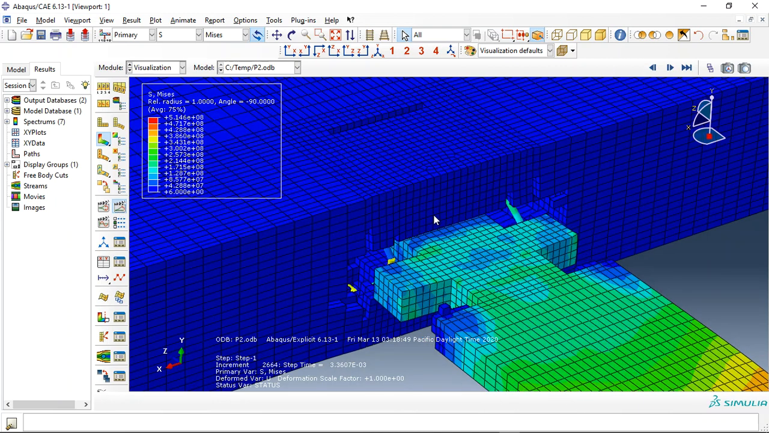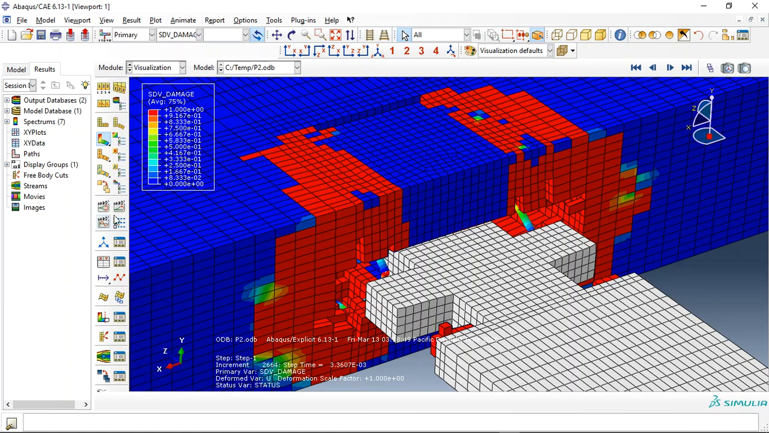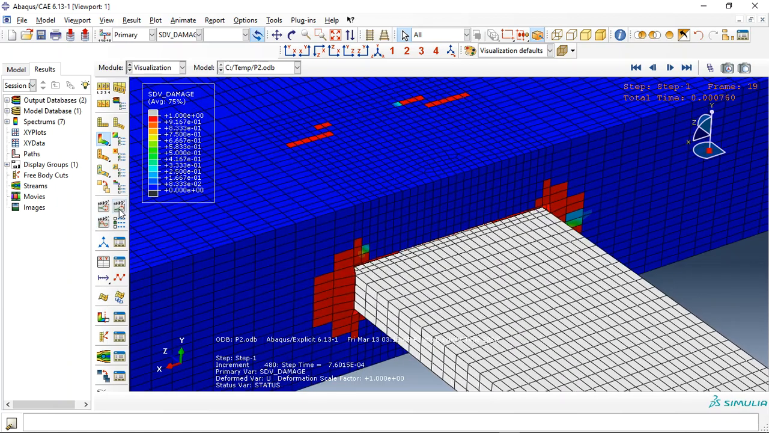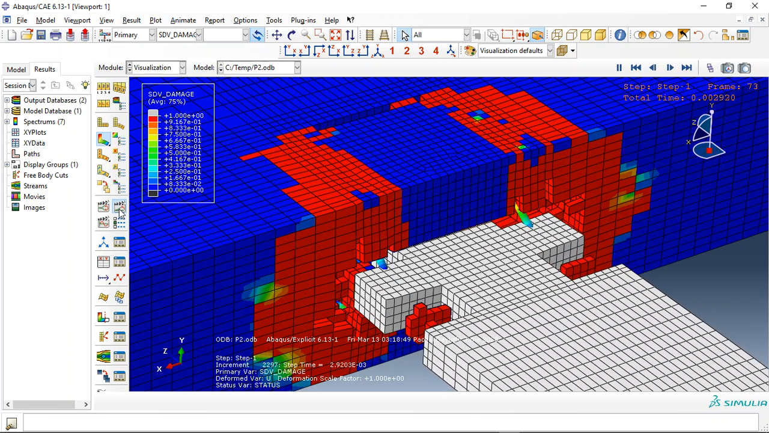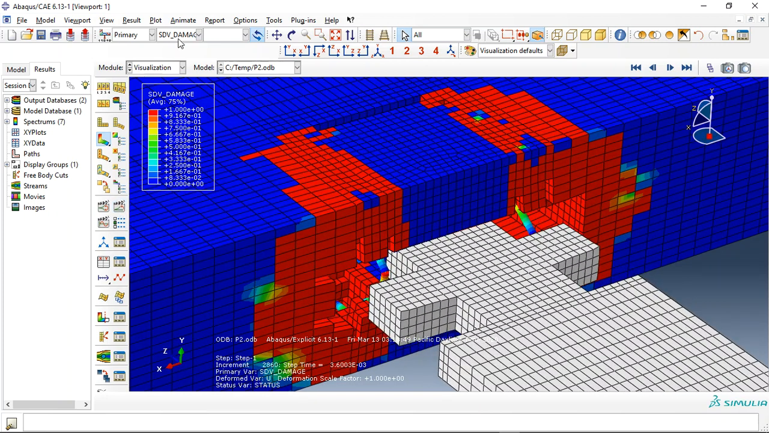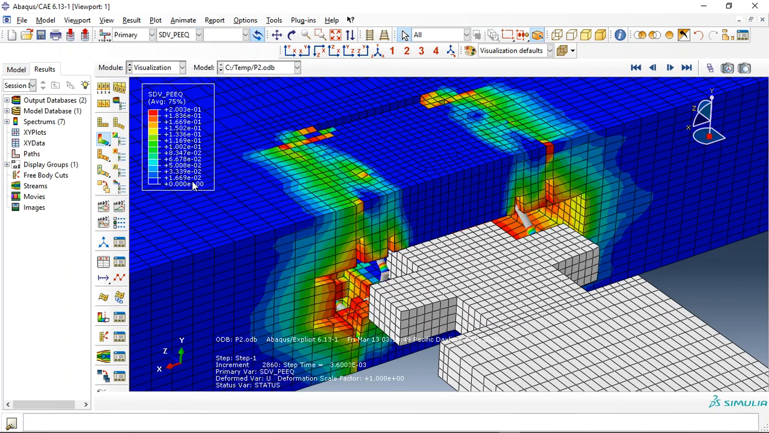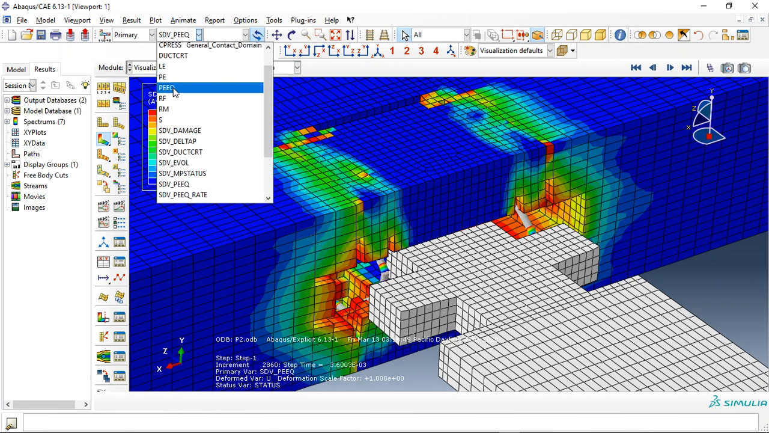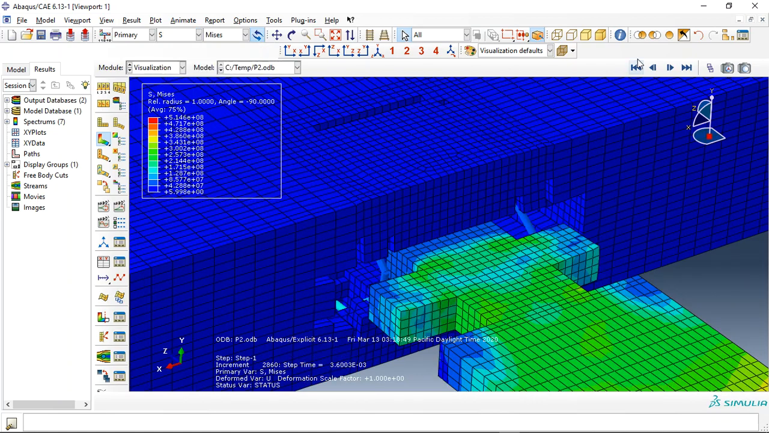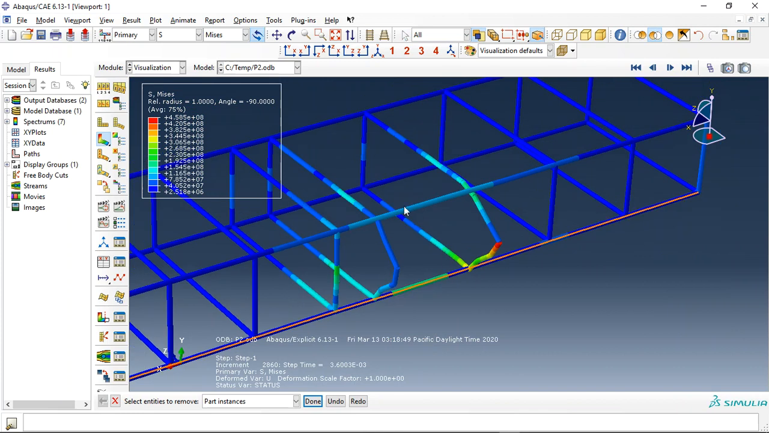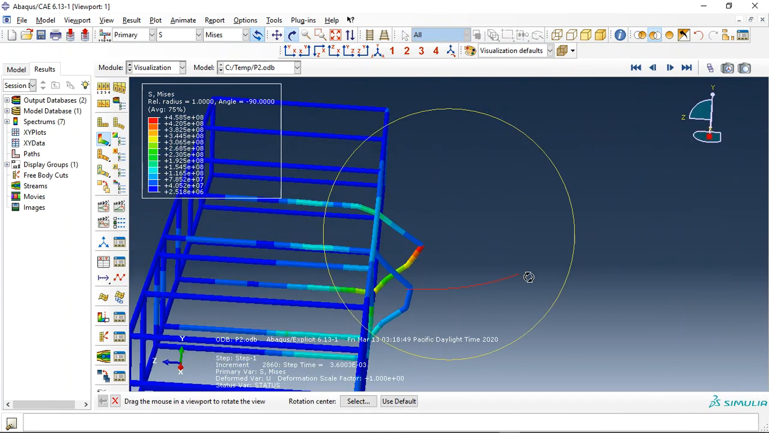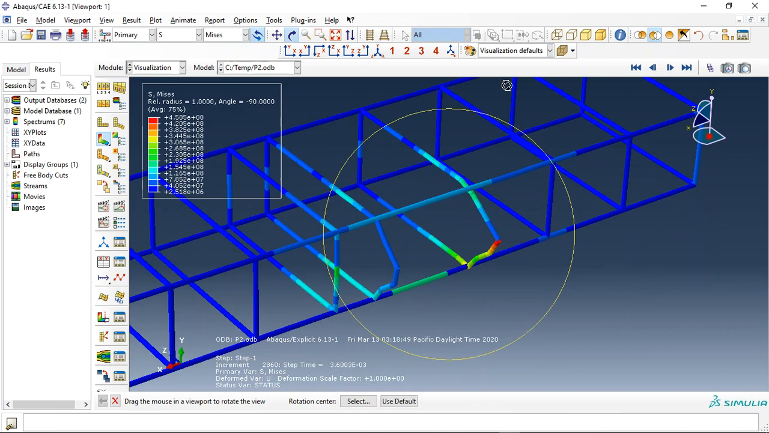And let me click on this and request the damage for the concrete, the damage parameter for the concrete. You can see it during the dynamic pull-out process. And for instance, plastic strain for it, or stress, and let me remove the concrete, and see the steel bar. See the steel bar here, they are failed.